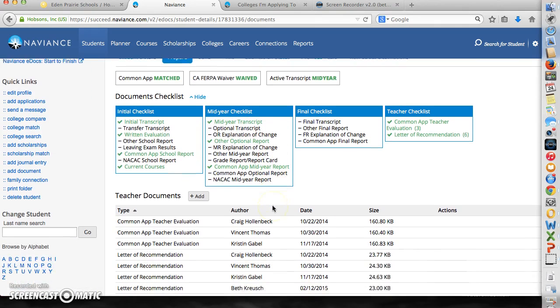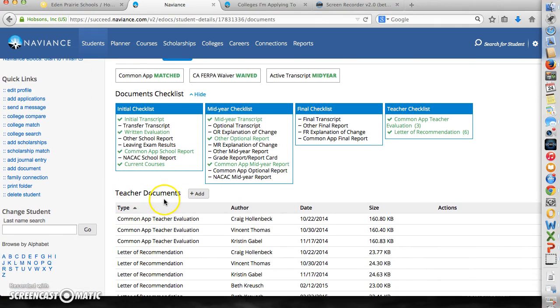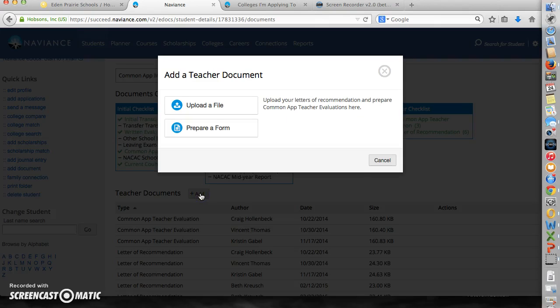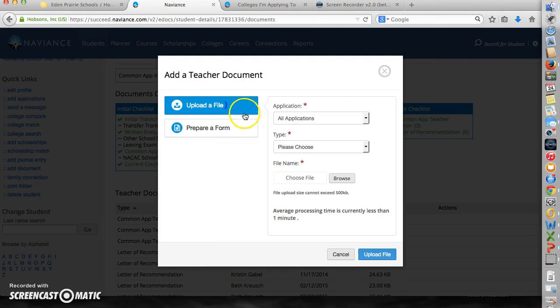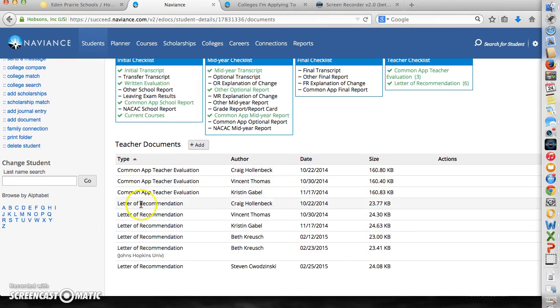Under Prepare Forms, there are all sorts of teacher documents here. For you, you would click Add, and you would be able to upload a file and determine which applications you're doing this for. That's kind of moot; you can leave it for all applications, but what we want you to choose is Letter of Recommendation. From there, you browse it from your desktop and upload the file. Once you do that, you'll see your letter of recommendation listed here.